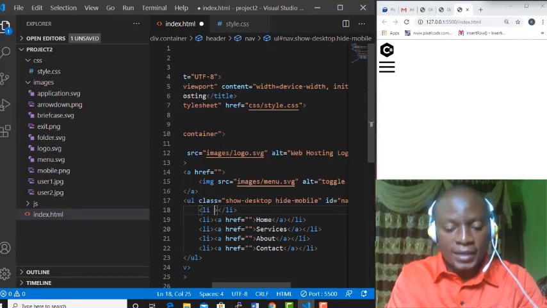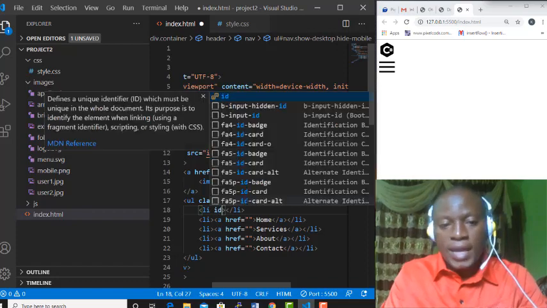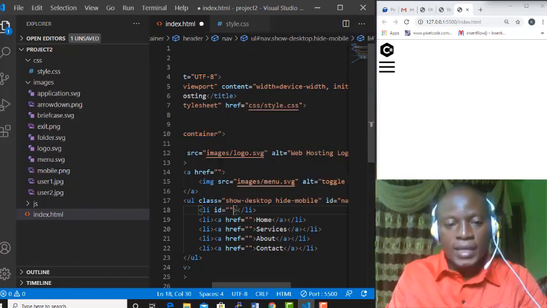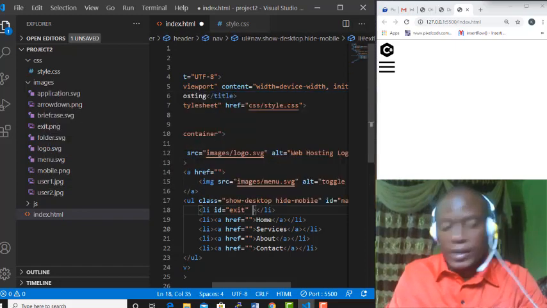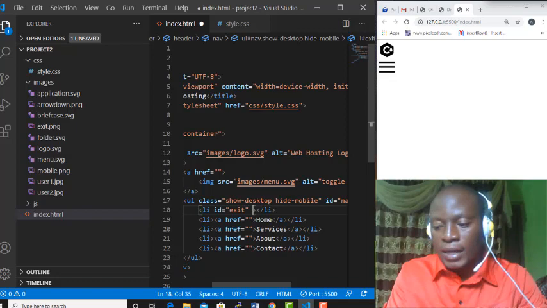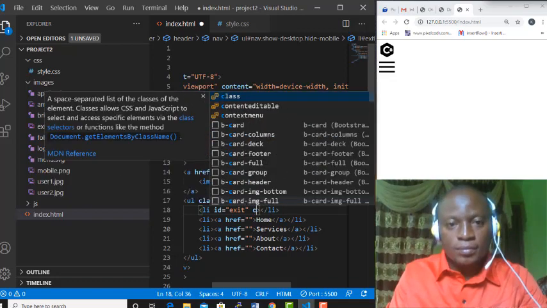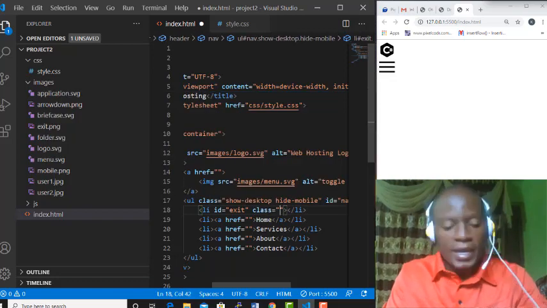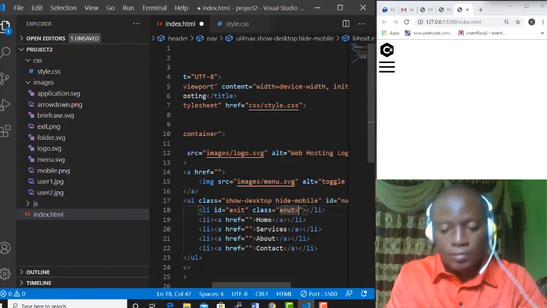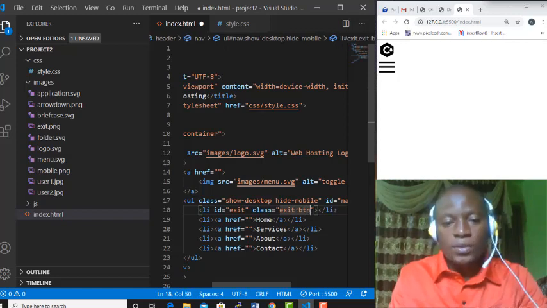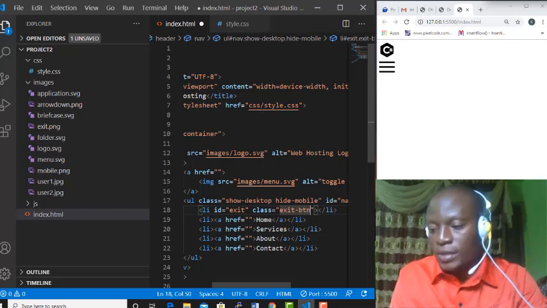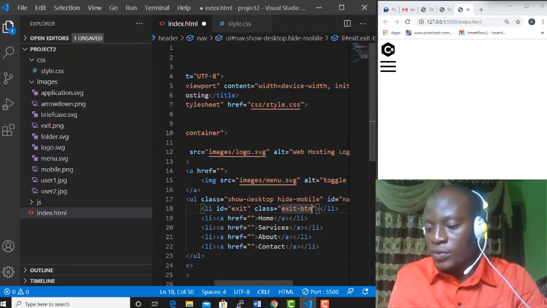So giving it an ID of exit, because we need JavaScript to talk to it. Then class of exit-btn, because we need our CSS to talk to it, and that is it. So that is going to be there.